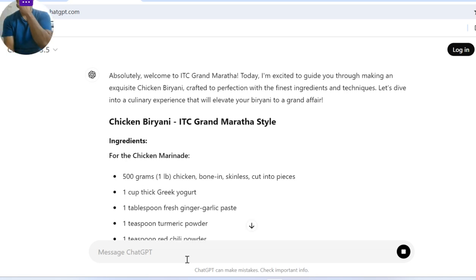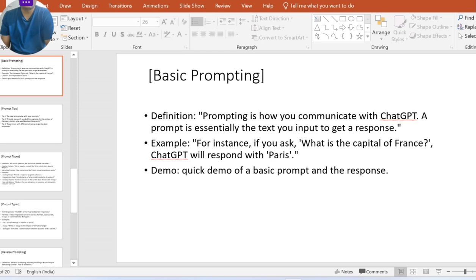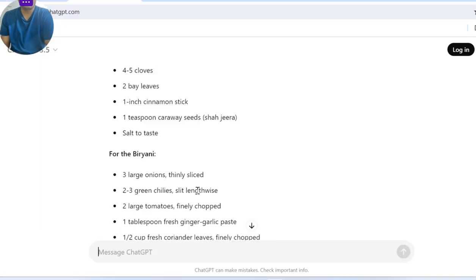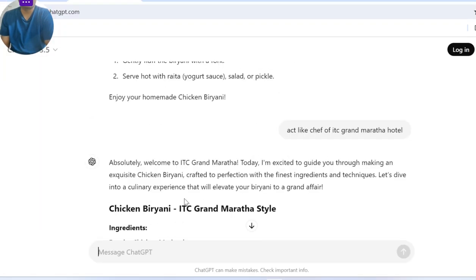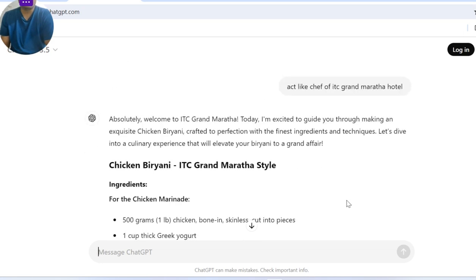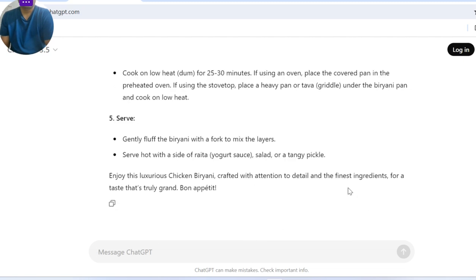So you can ask it to put up personas, and it will give you the results. Okay, so it's pretty interesting. You can go ahead and play around with it. Now, a couple of other things that you can do with this, as we have already seen, is basic prompting. And as I told you, you have to be clear and concise, and you can have contextual prompts. Now I have given it more context over here, right? I told it to act like a biryani, ITC chef. So it gives you a more refined answer over here.